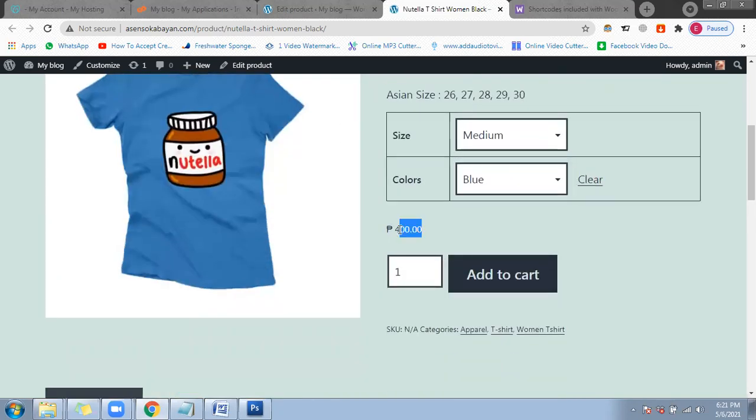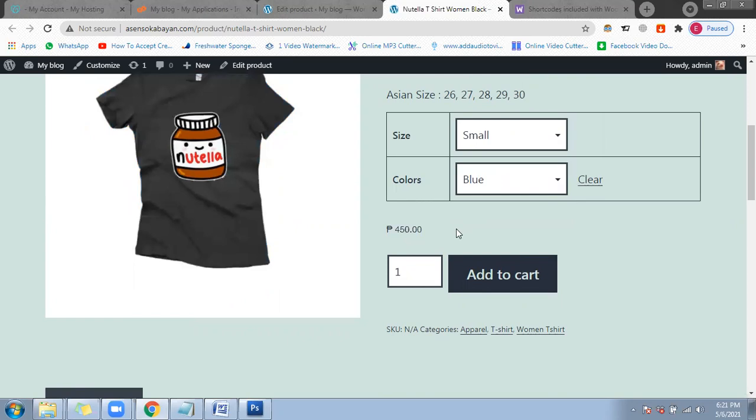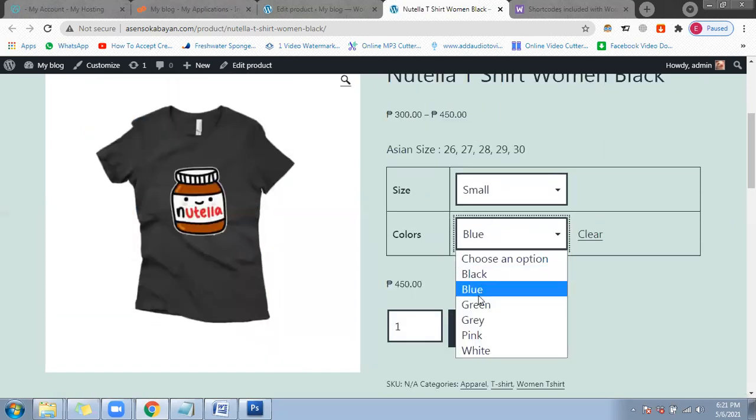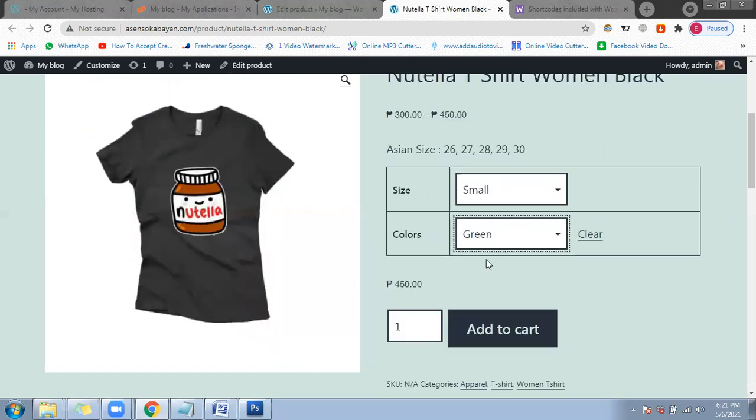And then sa price naman, okay? Makikita mo yung price dito. Okay? Let's say for example, extra large. Yan, palit agad siya. Tapos small, papalit siya. Okay? Tapos colors.